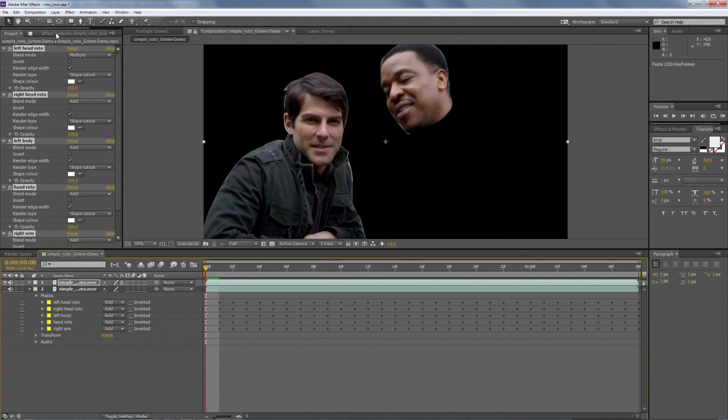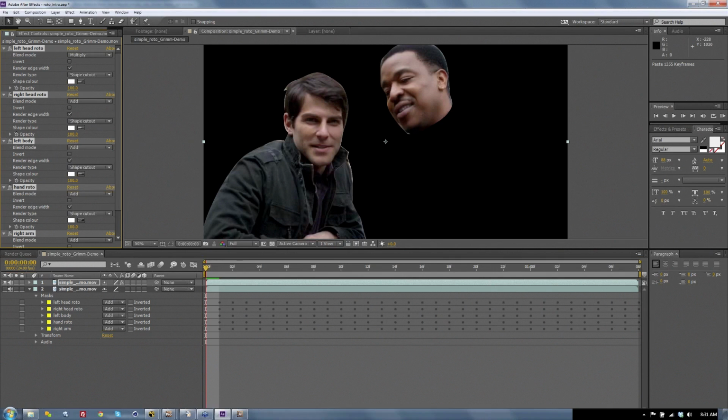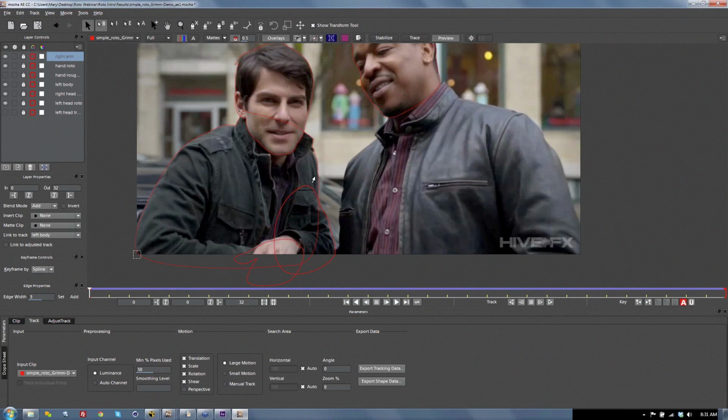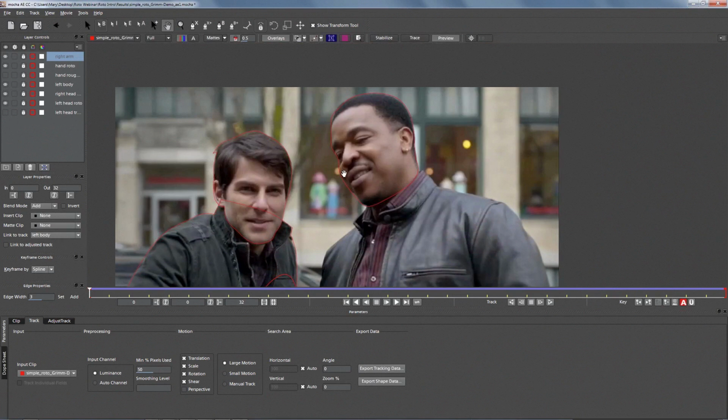Okay, now this paste will paste everything in as an effect. Now the thing about pasting as an effect is that this will respect edge transparency. So if I wanted to come into Mocha, what I didn't quite cover is that if you want to do soft edges inside of Mocha, you can.